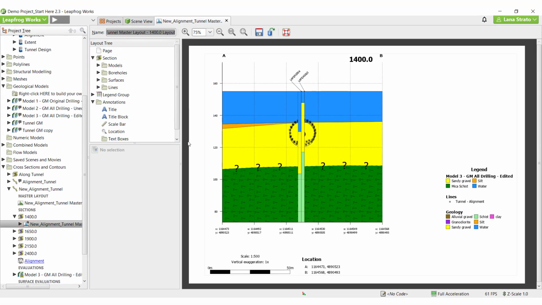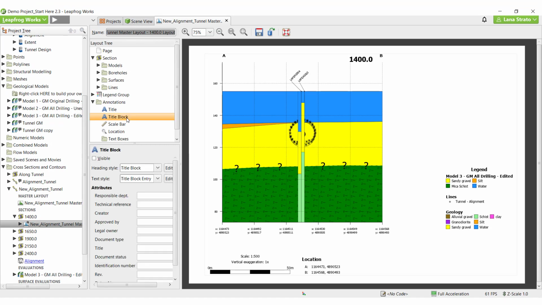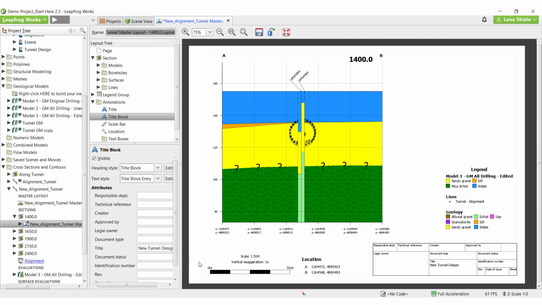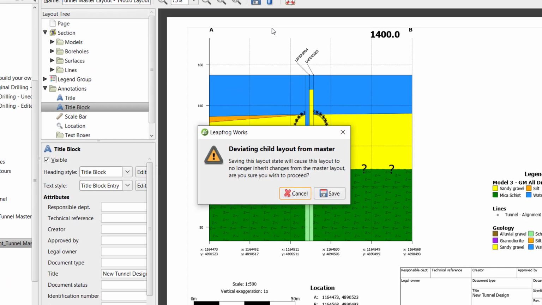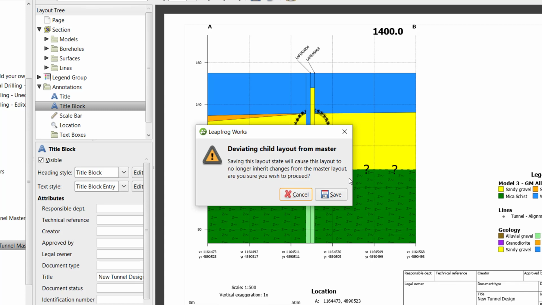As previously mentioned in this video, some of the annotations, like title blocks, images, and text boxes, are best done on the individual child layouts, so it is important to be mindful of your editing order to maximize the master layout capabilities prior to making the individual edits and breaking the link to the master. When you save the changes, you will receive a similar message. The icon for the section layout will no longer show a cog.